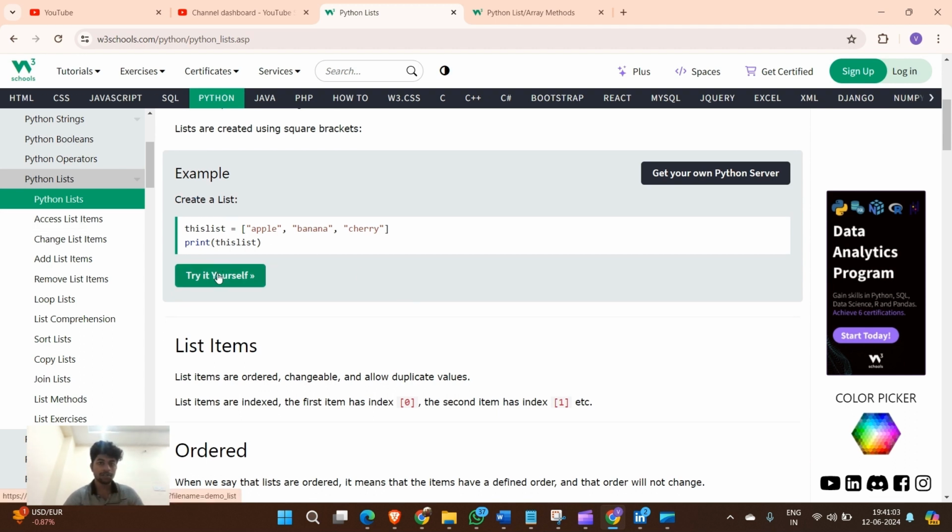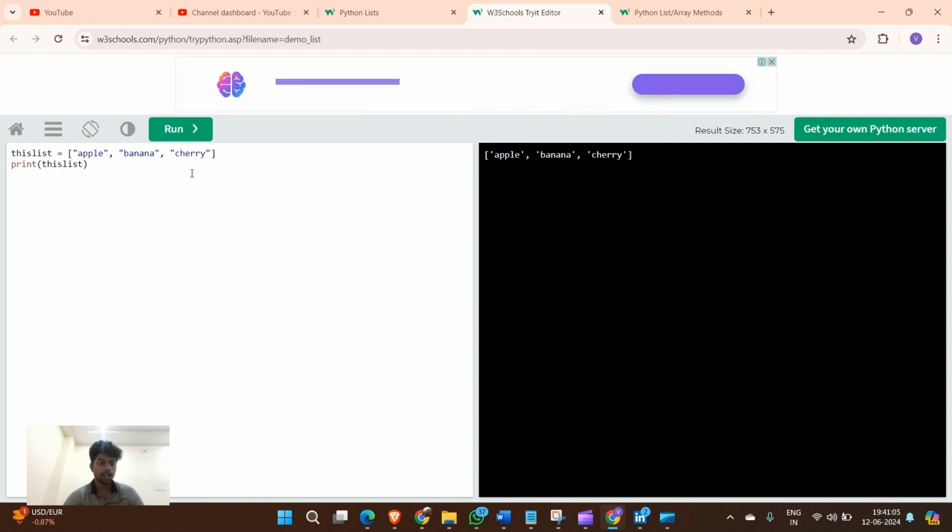So this is the variable you can give. Apple, banana, cherry. In this place, instead of a string, if I give a number, still it will display this. So apple, banana, one. That is the advantage of lists in Python. In arrays you can't give different data types, but in a list you can give different data types. So that's a major advantage.